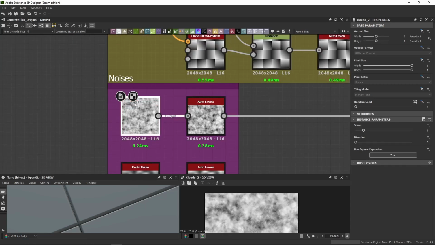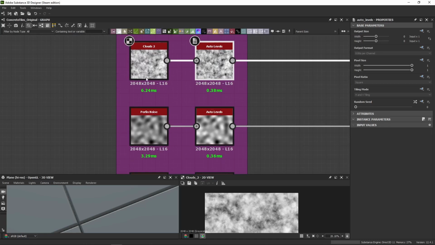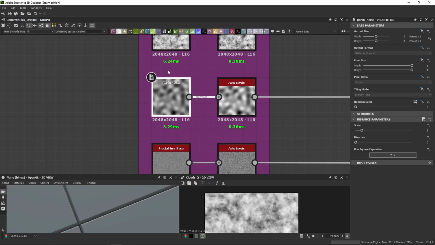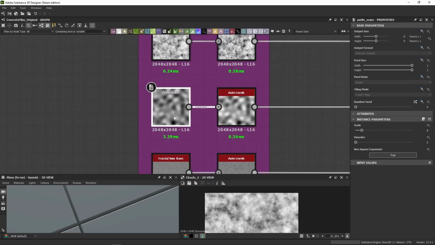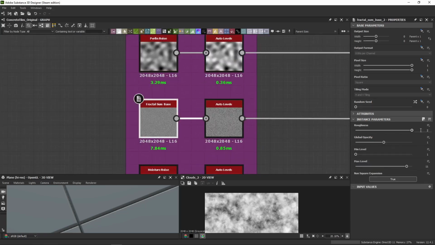So we have clouds 2, and these are all into auto levels, again just to make sure we're using the full scale. So we have a clouds 2. We have a Perlin noise, a clouds 2 with a scale of 2, a Perlin noise with a scale of 8, a fractal sum base with a roughness of 2, and a max level of 11.